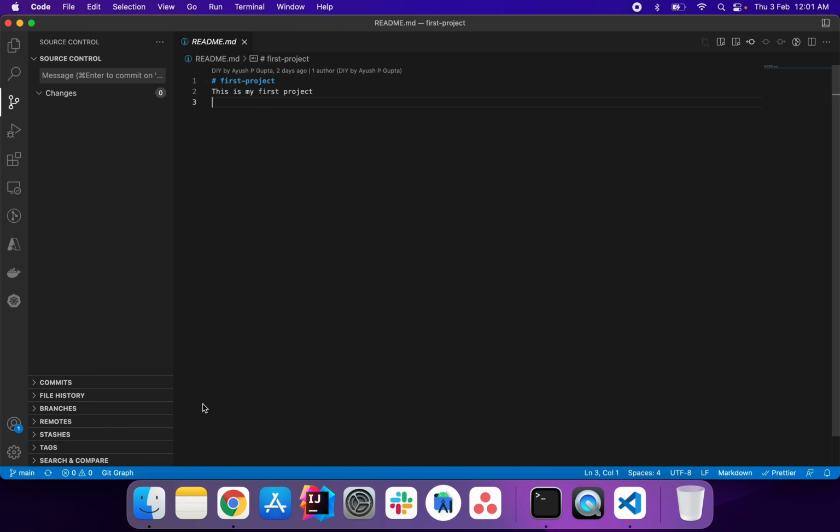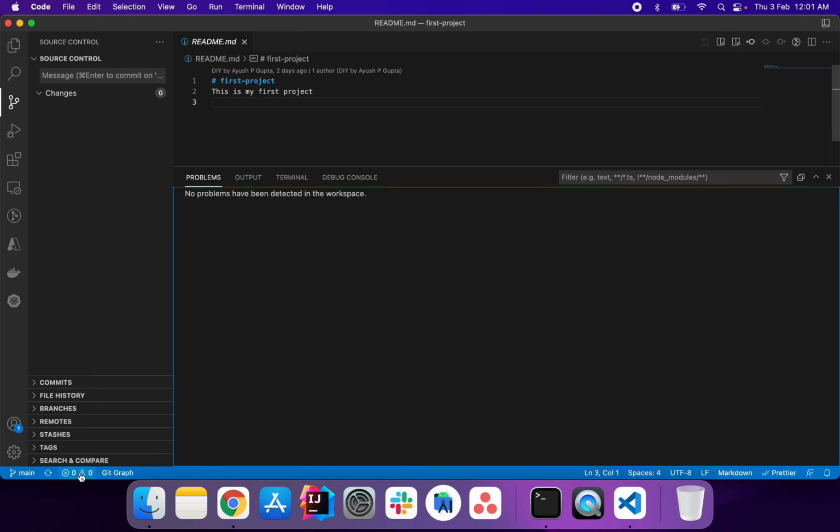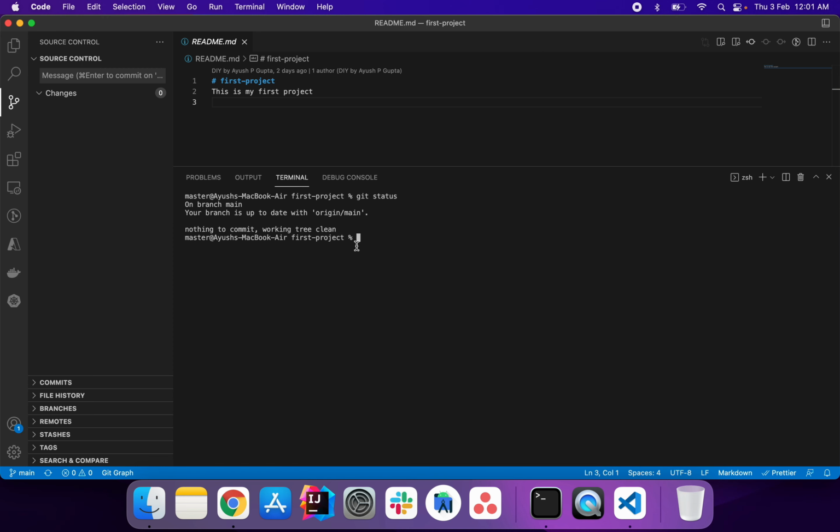If you want to check it in VS Code itself, and you do not want to open up a terminal separately, you just click on this button and you can open up the terminal here. I can write git status, and again it says nothing to commit, everything is clean.